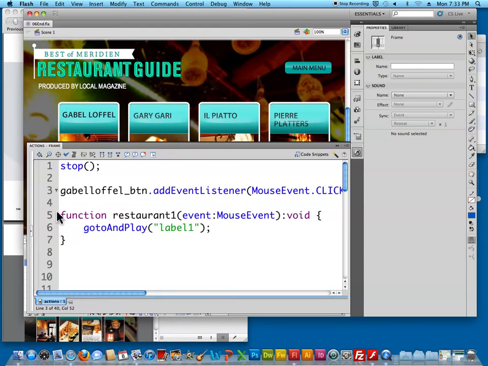It runs down, we have a function that we wrote called restaurant 1. We are qualifying that it was an event, and it is a mouse event that will let you into our block or area of code right here. If that is all true, it goes to and plays label 1, which in this scenario we know is actually frame 10. When it finishes, it comes out and it says, that's it, sit there, stop, wait until we hear another button. Now, the rest of the code.